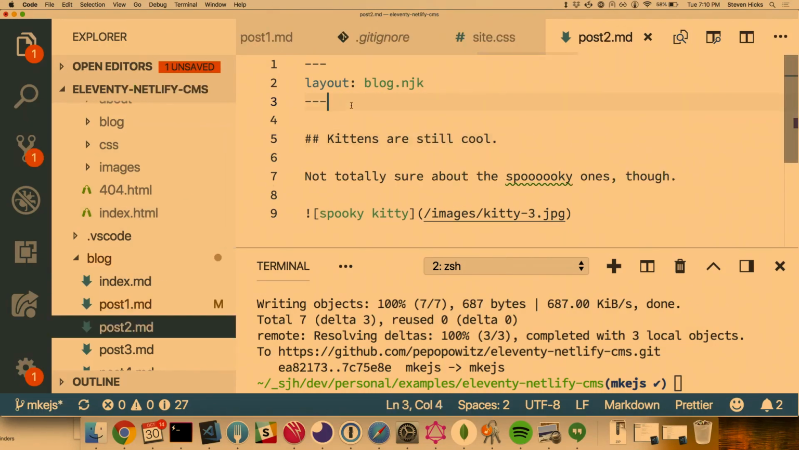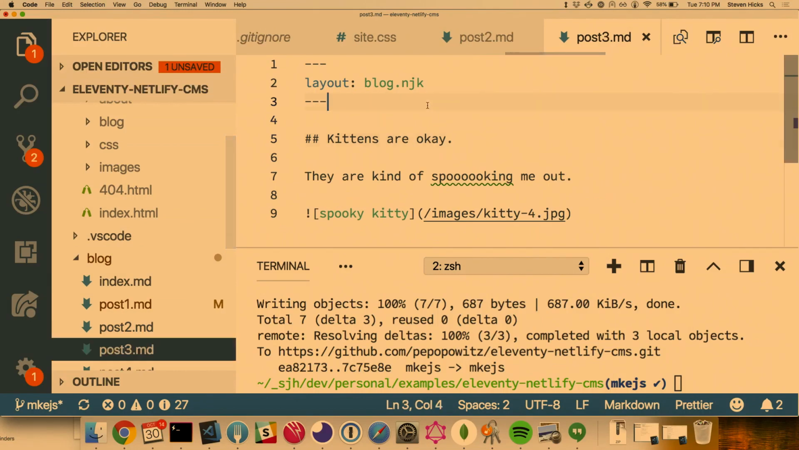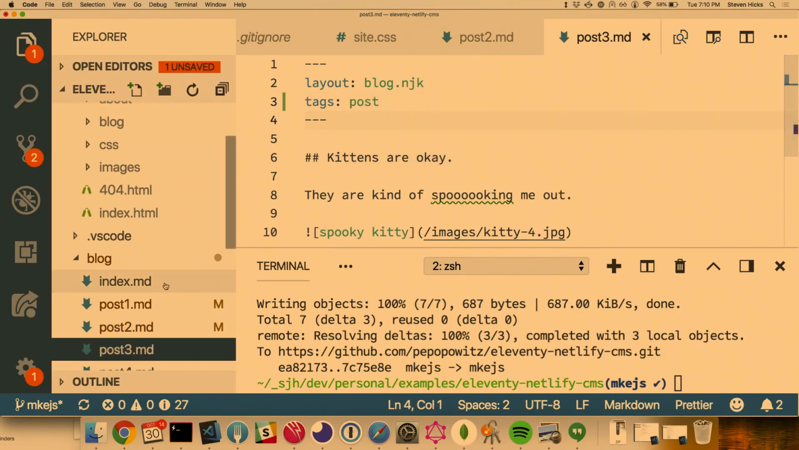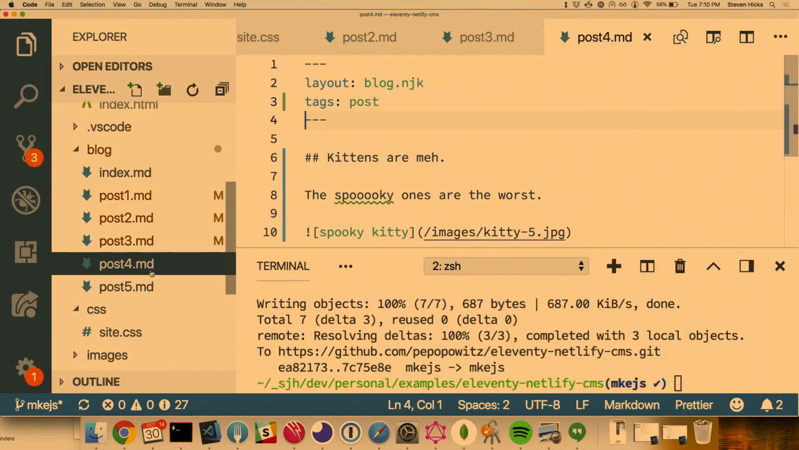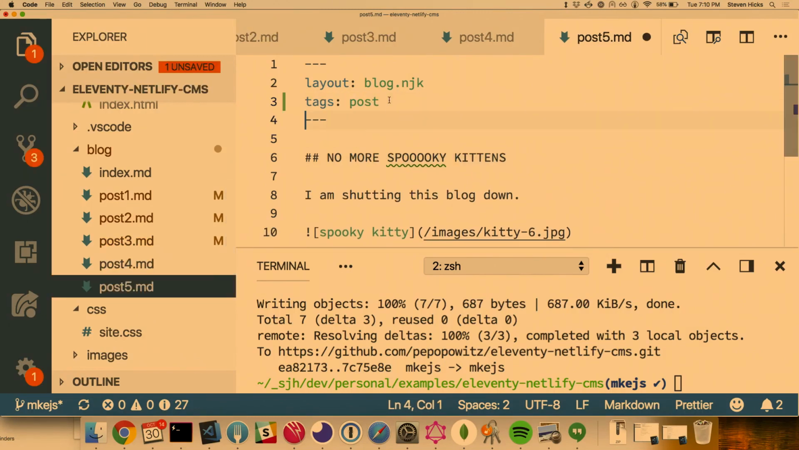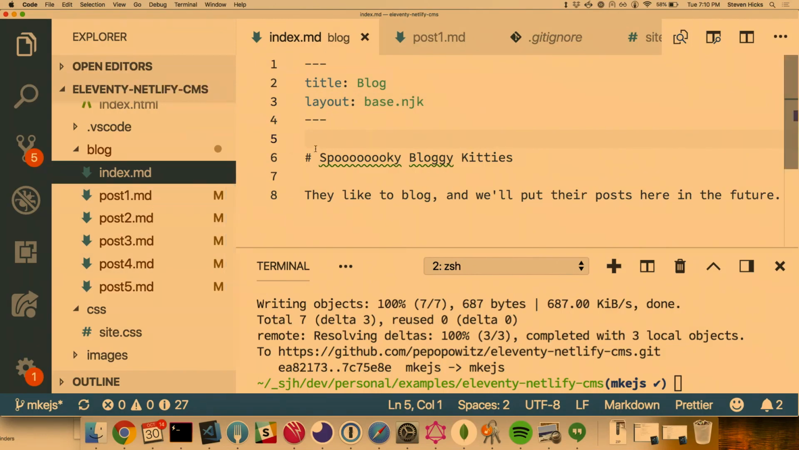There, and there, and there. What this is really doing is adding an identifier for all the content that I want to pick up to display on this blog index page. Now, we can't loop through the other pages with Markdown, but we can iterate through them with nunjucks.